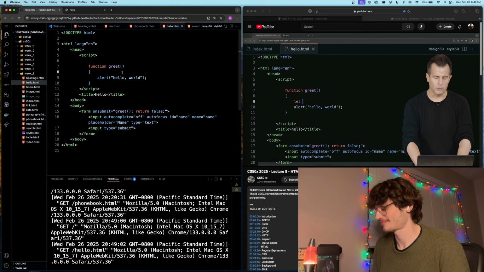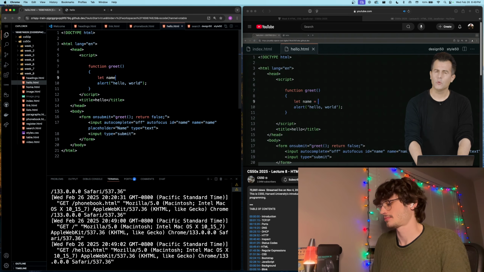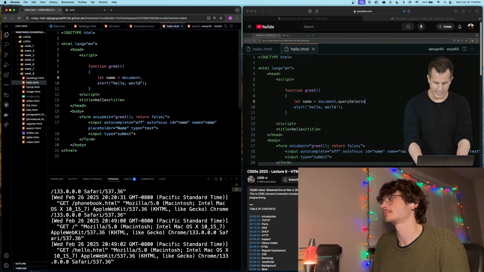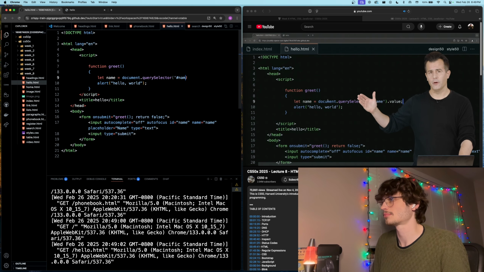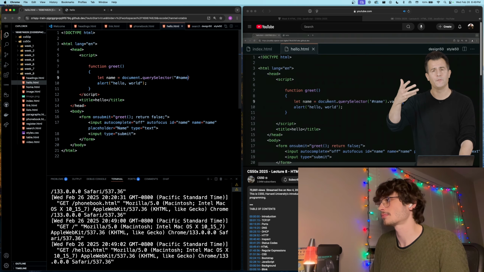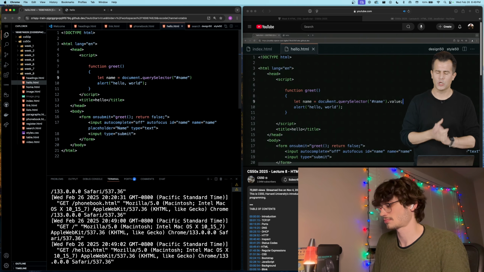Let's create a variable called name and set it equal to the following function, though it's admittedly a mouthful. Document dot query selector, quote unquote, hash name dot value, semicolon. There's a lot to unpack here. So what's going on? Well, recall that from Python, you can chain certain things together. And recall from C and Python, you can use the dot operator to go inside of structures or objects. So that's a lot of what's going on here.